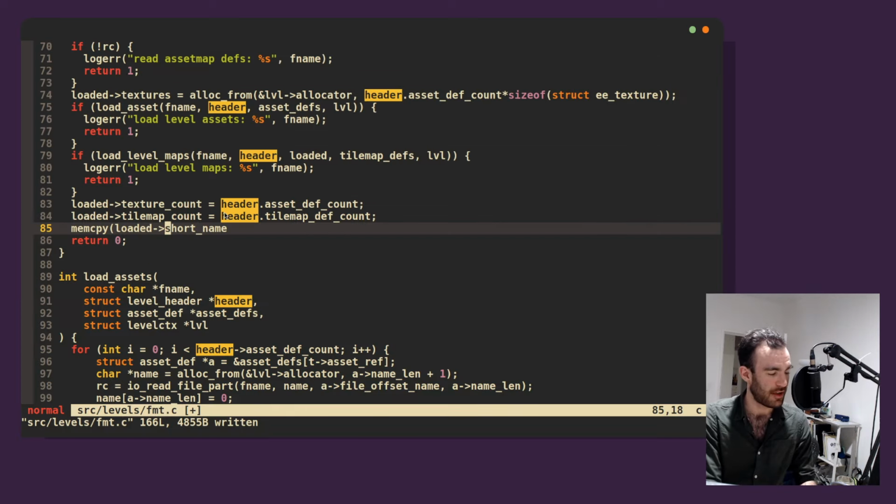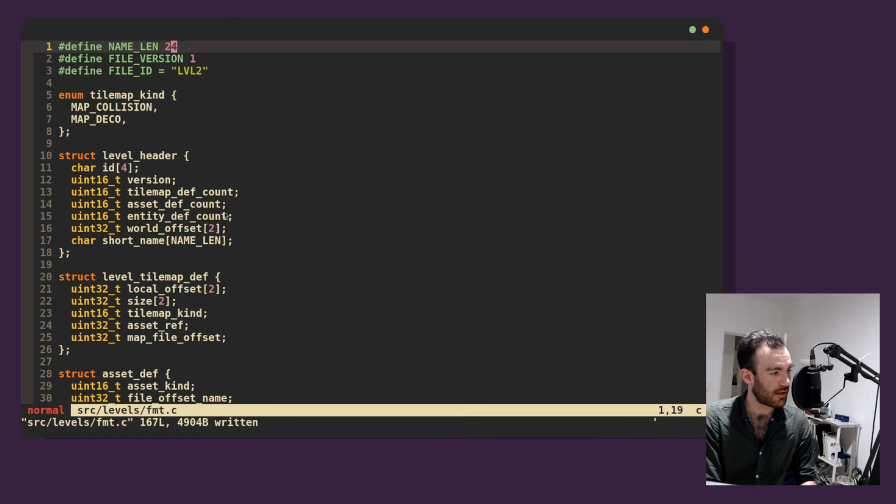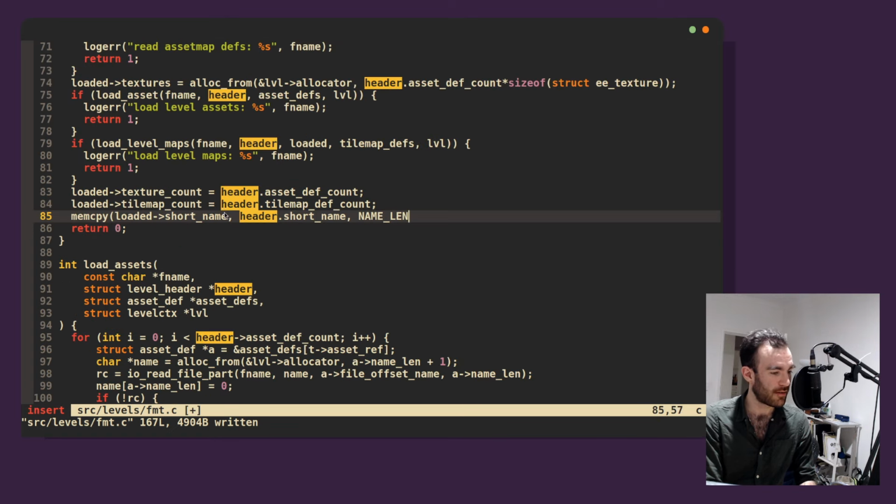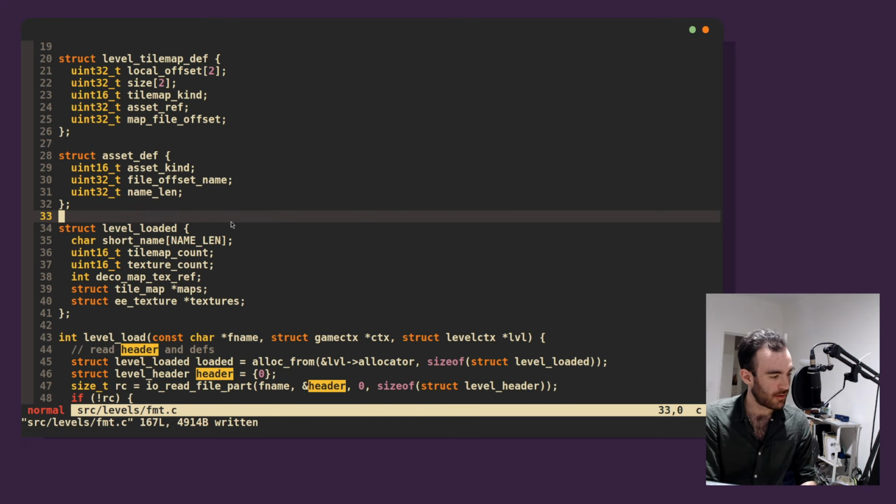Destination, source, n. Destination, header.short. Short name, I don't need that. What is going on there? Name, I don't need that. That's already a pointer. Header, short name, and n is namelen. Sweet. I love that. What else do we have?